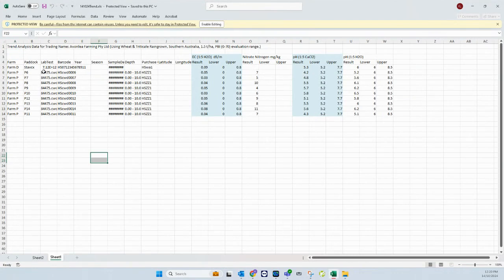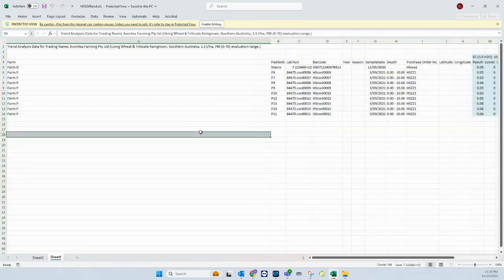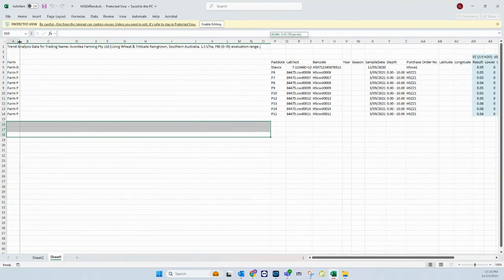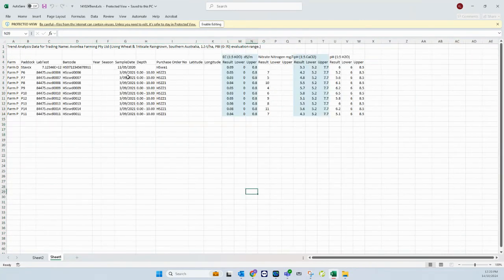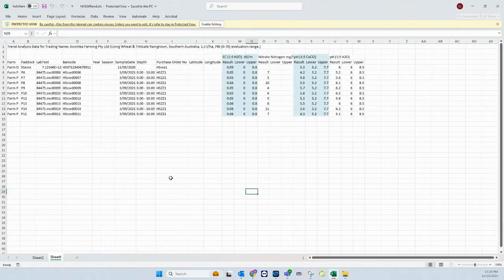So in this raw data, I can see that I have exported results for 10 different samples. I can see their farm, barcode, depths. If I did have longitude and latitude recorded against them, I would see those results in here. Sampling date, and then you can use your Excel knowledge to manipulate this in any way you want to. So if the auto-created graphs on the first page don't suit, simply use the raw data to rearrange as required. Have a great day.